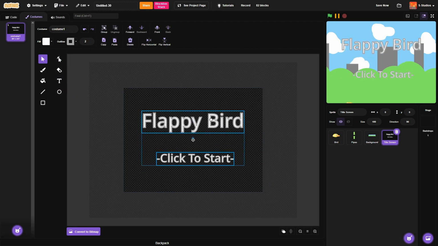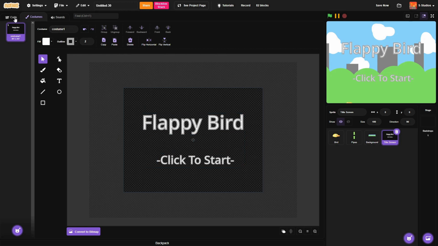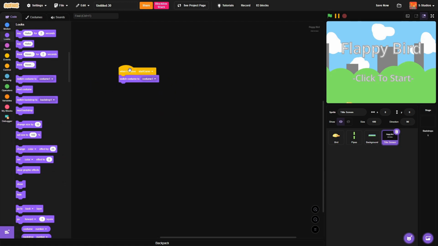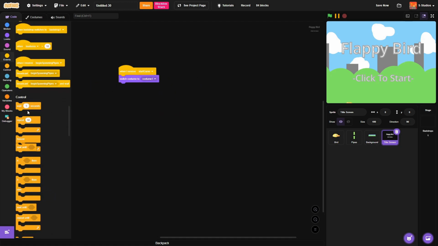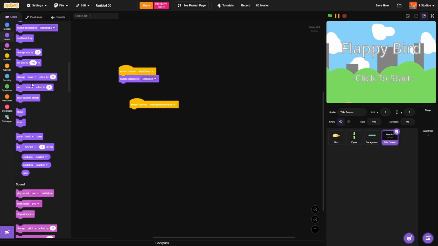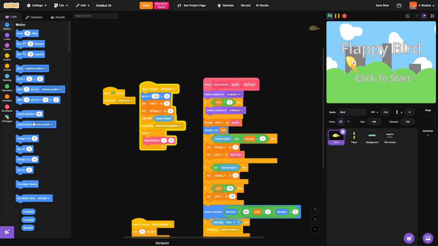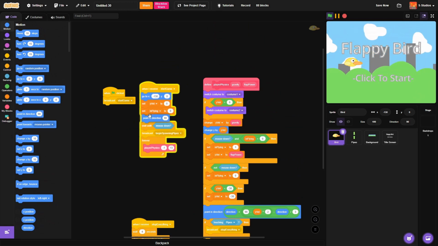I've got a nice little menu for a game, so I'm going to start game. I'm going to switch to that costume. Then when you begin spawning pipes, you're going to hide. We're also going to show in the start game as well, that's important. So there you go, we'll show. So I want our bird to be pointing 90 degrees.